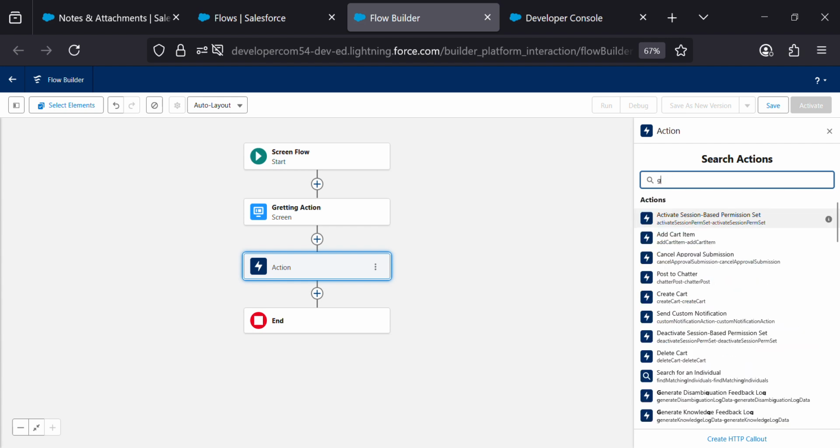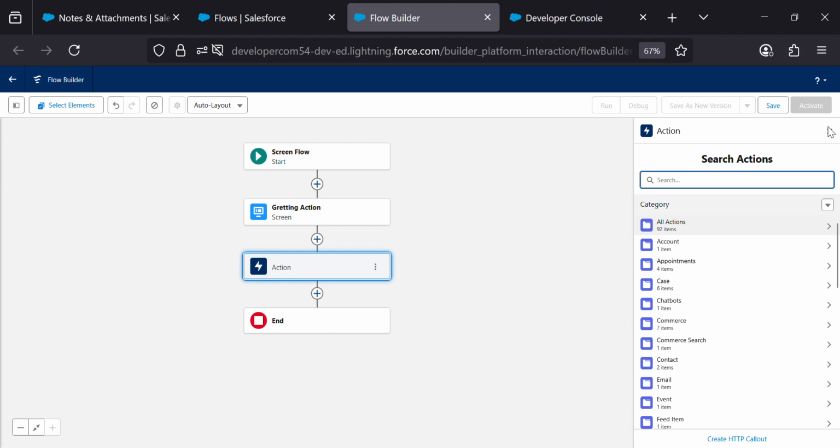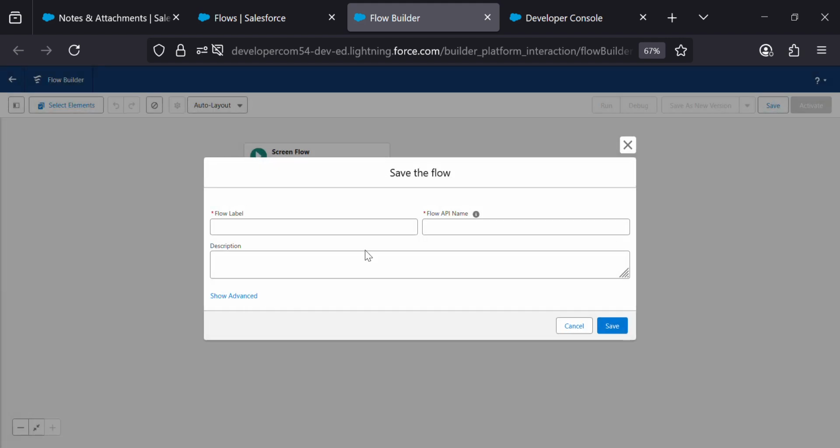Is it available? No. So let's refresh. I'm saving this flow, creating the response flow.